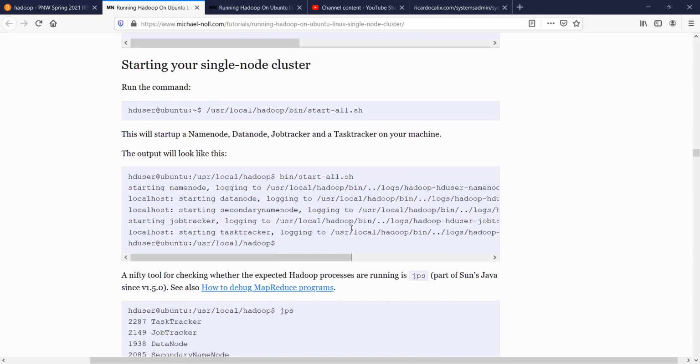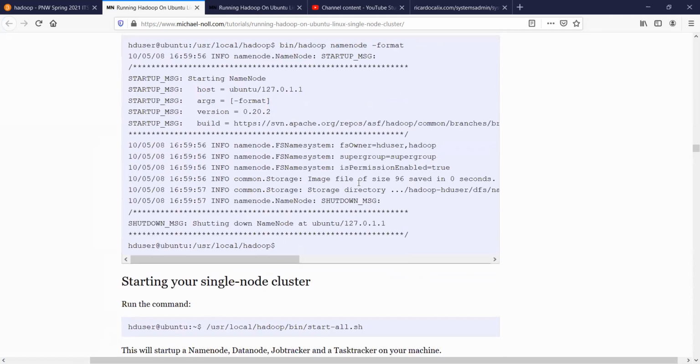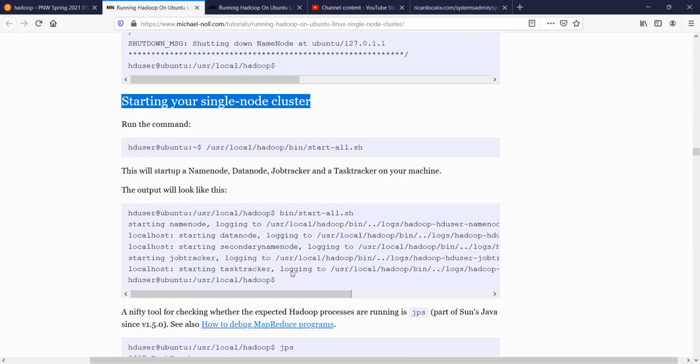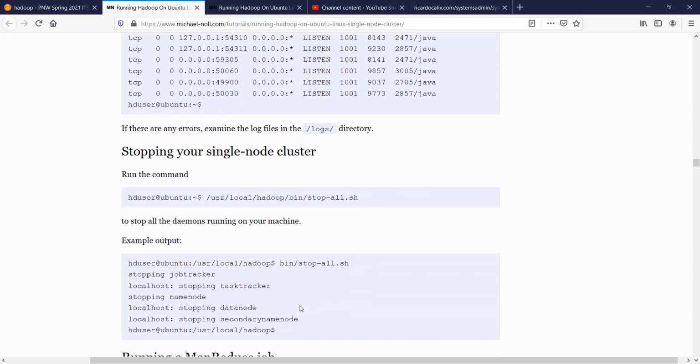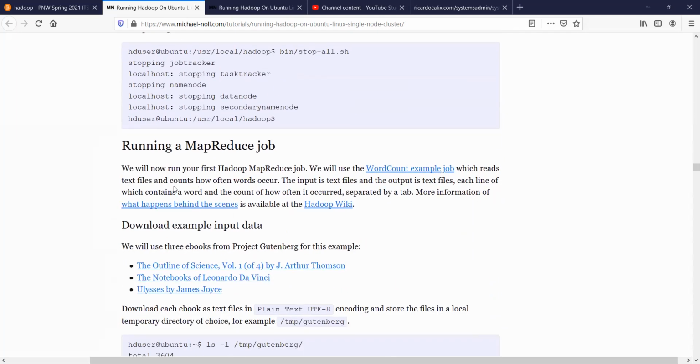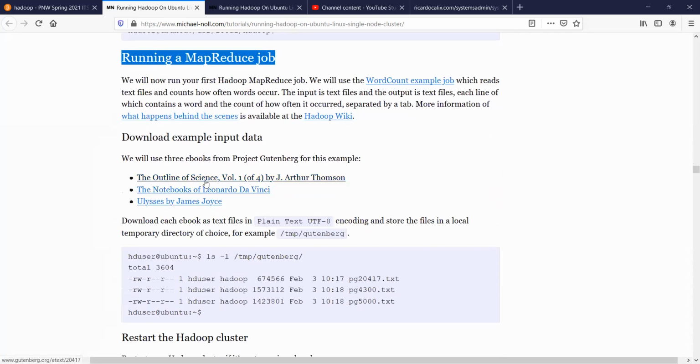That's probably the best. Now you can see at this point, once the node is configured, it goes into how to start your single node, and it gives all the specifications, including how to stop it. And then finally, once everything is working, hopefully you will run a MapReduce job, which is this word count example that I've been talking about. And here it even provides you with a few books from the Gutenberg project that you can download.